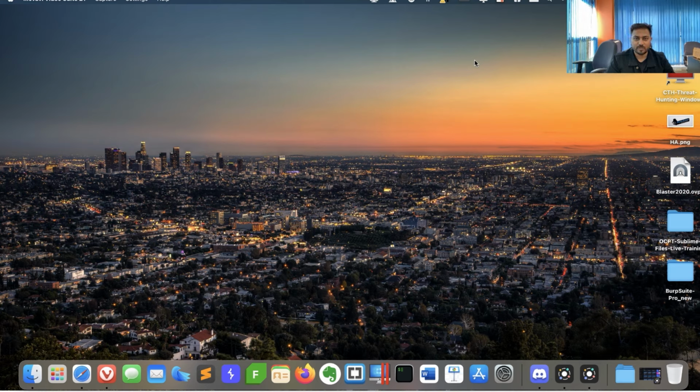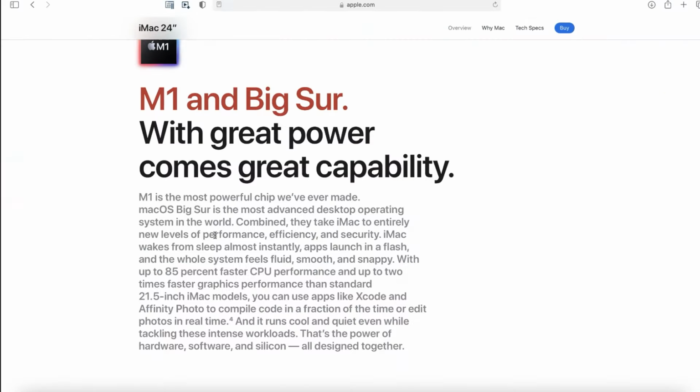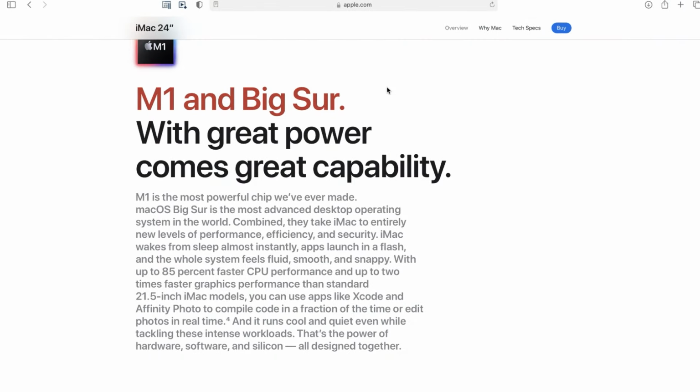So in this video we are going to talk about Apple M1, and if you go anywhere, everyone is talking about Apple M1, like it's very fast, good performance and a lot of things, right? So let me just go to the Apple website. You see this is the M1 and Big Sur. With great power comes great capability. So this we already know, like M1 is very good in terms of performance.